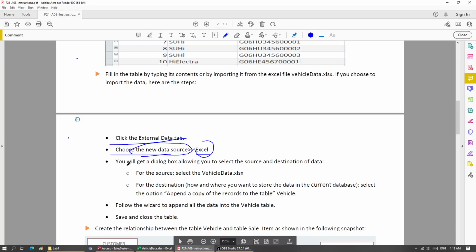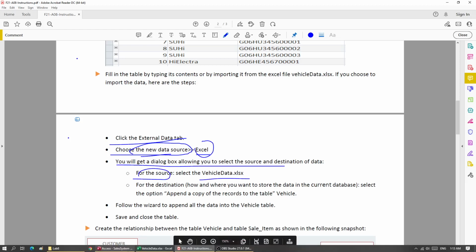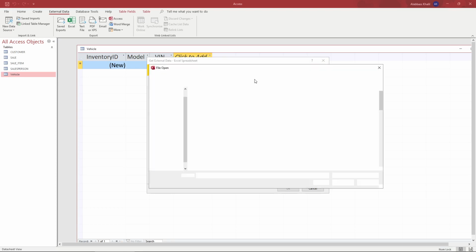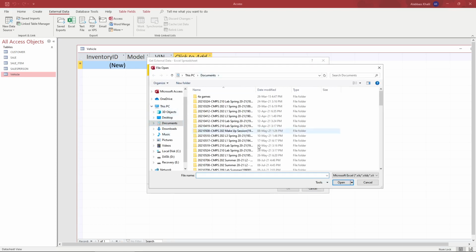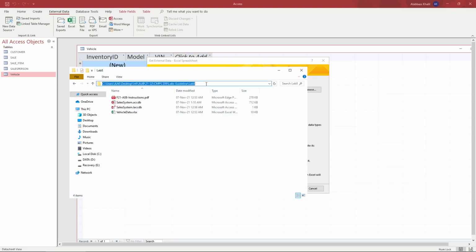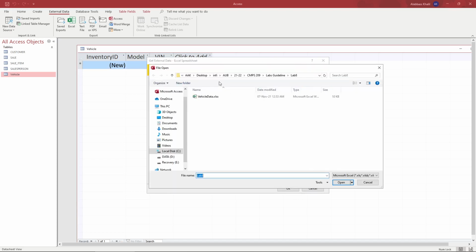This is again from the instructions. You need to do two things. For the source, you have to select vehicle data. So wherever you saved that Excel file, you're going to have to browse for it. So you can browse and go ahead and look for it, or I have it here, I'll copy the path and paste it. Or let me do it from here, and then I can choose vehicle. So I have the path, I just need the last bit which actually has the file.